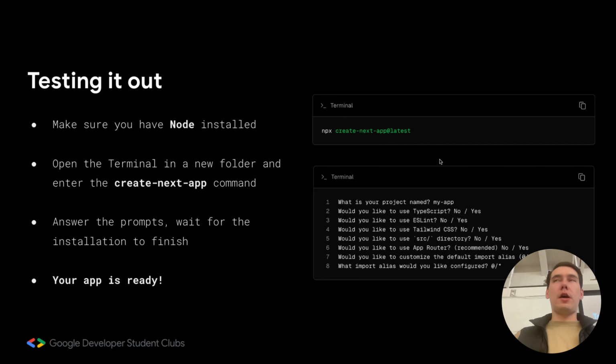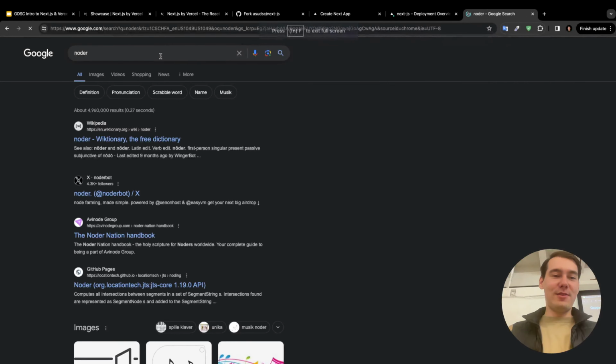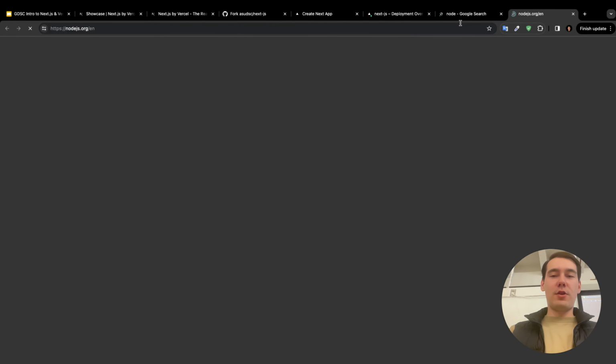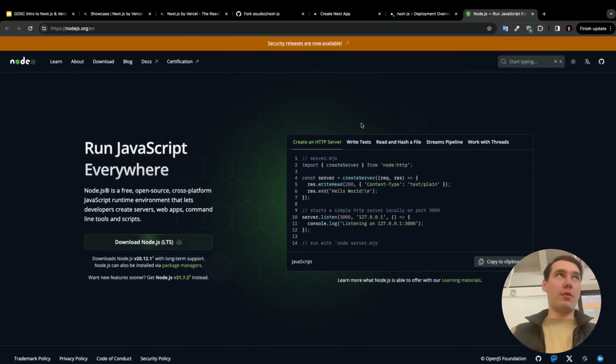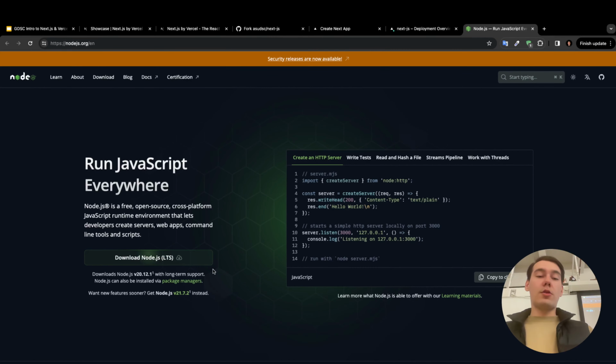It's very easy. The only prerequisite here is that you have Node installed. If you don't have Node installed, go to Google, type in Node, and the first result is Node.js. It's a very good thing to have installed on your computer. I think you all do have that, but if you don't, here's how you do it. You just download the latest version here and install it using the installer.